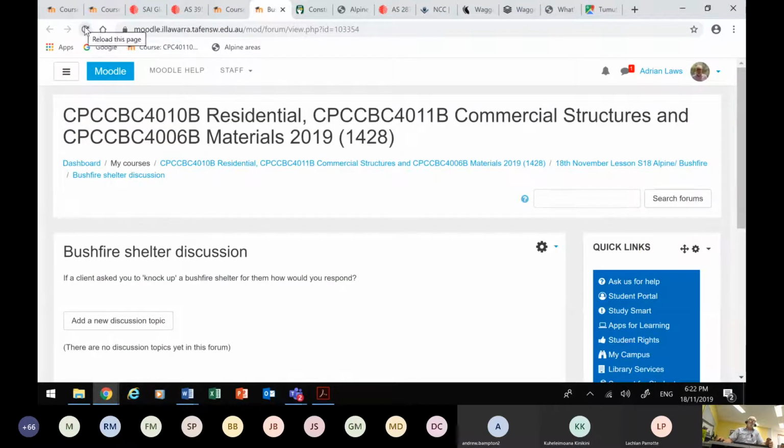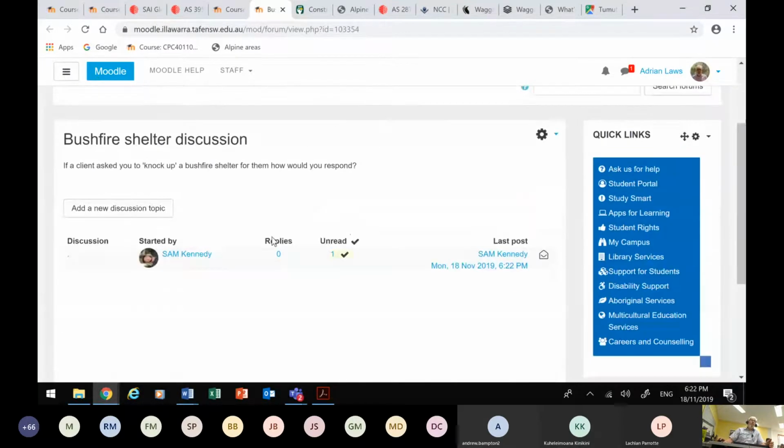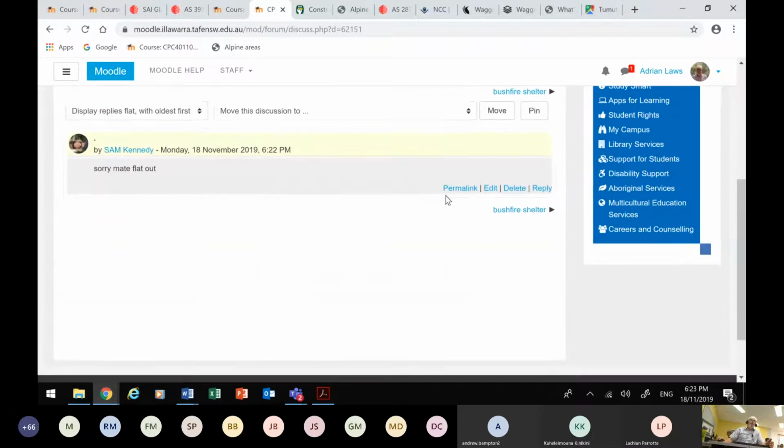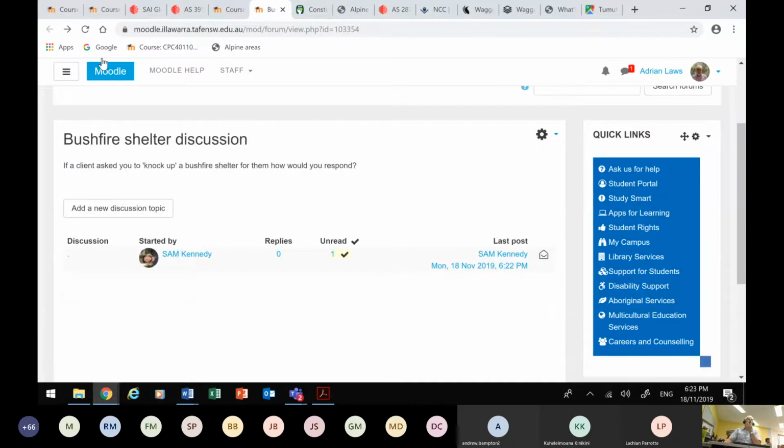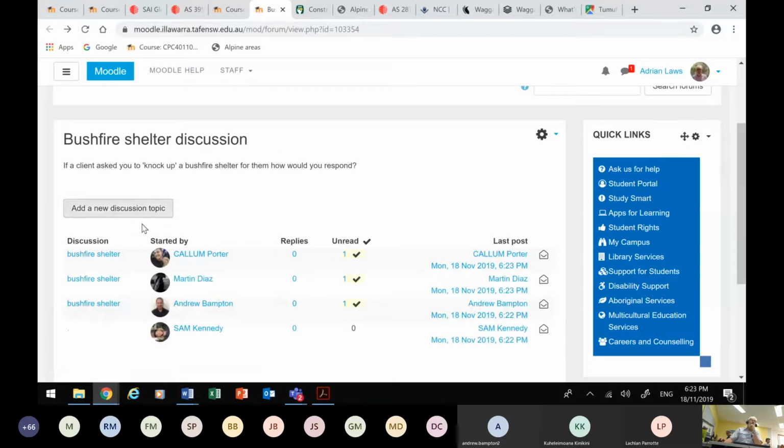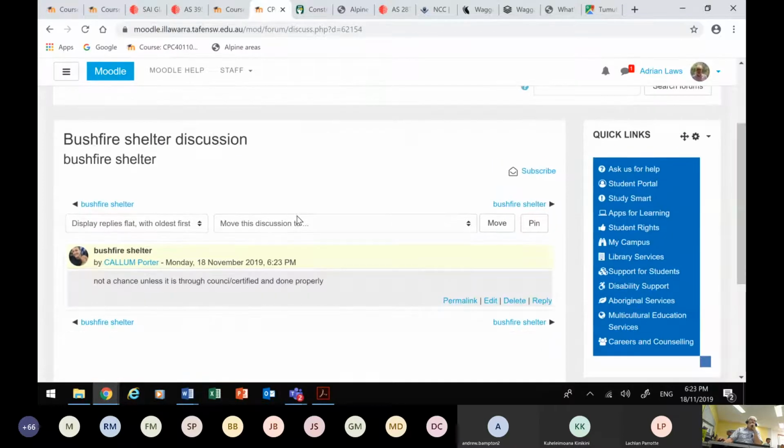Stick it into the discussion pod there and you'll get yourself a little green box, because by me opening that up, I've just added another little green box to your requirements on the side there. Sam's hit it. Let's have a quick look at what Sam said. Sorry, mate, flat out. So, yep, let's say you haven't got much work and you'd like to be able to lead them into the correct way of doing things and be able to do it correctly.